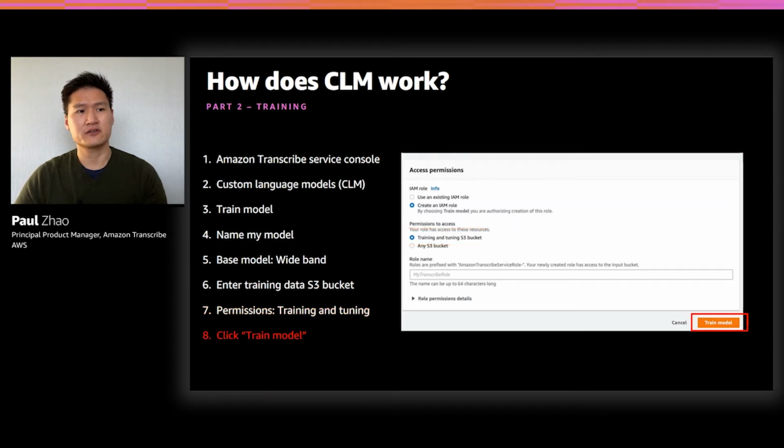Finally, I just click Train Model, and pretty much that's it. Amazon Transcribe will do all of the heavy lifting. It'll automatically train the model for you in the back end, and there's absolutely nothing else that's really required. It's truly that simple.